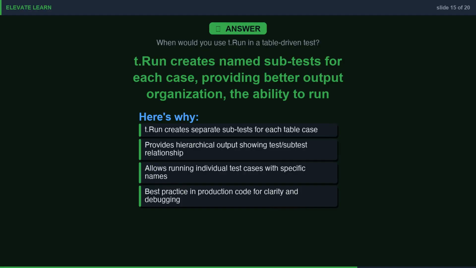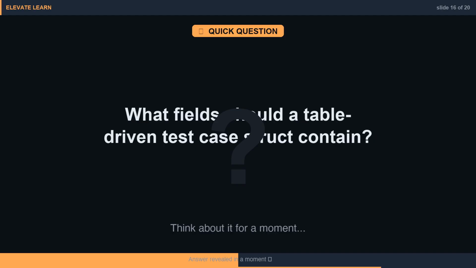When do you use t.Run with table-driven tests? The answer is always in production code. t.Run wraps each test case, creating a subtest with a name derived from your test case struct. This gives you cleaner output, allows you to run specific test cases, and makes failures crystal clear. When someone reviews your test output in CI/CD, they immediately see which exact case failed. It's the professional standard in Go projects.